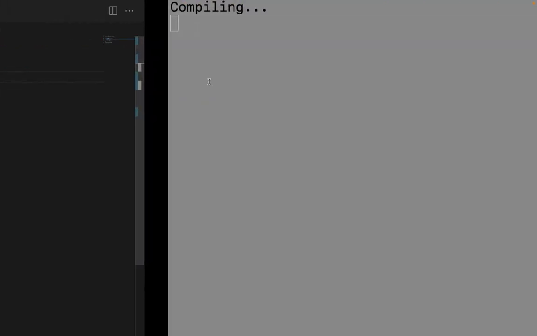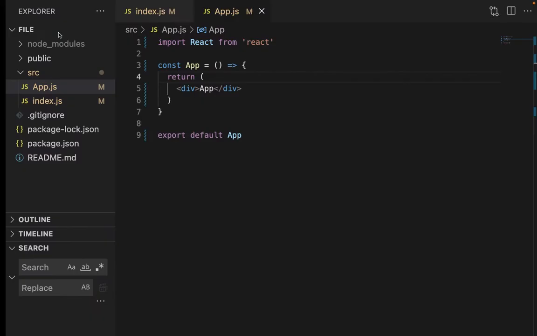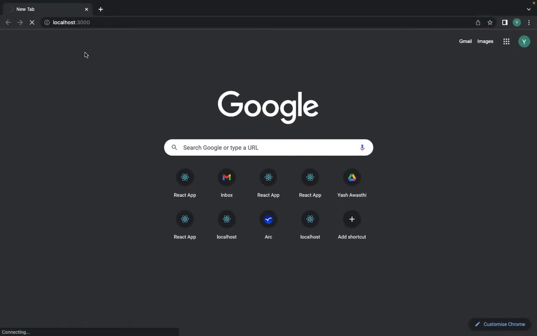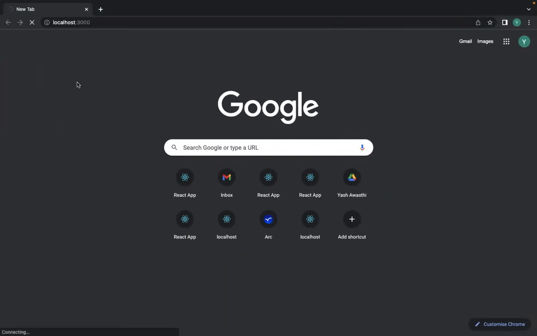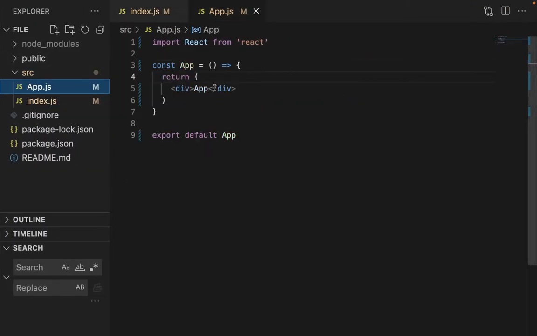Now we'll test that by going to our Chrome. We'll say localhost 3000, and this should show us App. Now it is compiling, so as per our code, everything is fine. It should show us just simple text, which is App. Yes, it's showing us. So that means our development server is running fine.